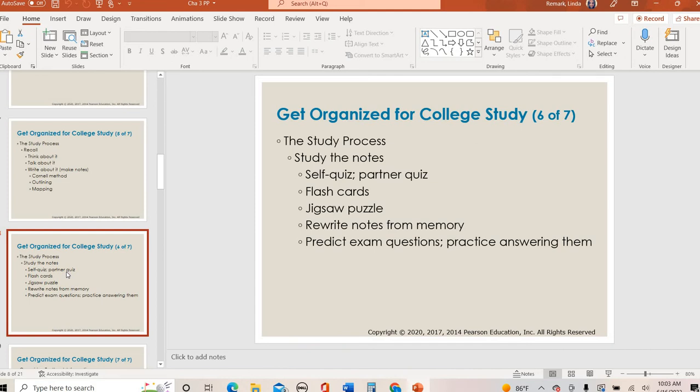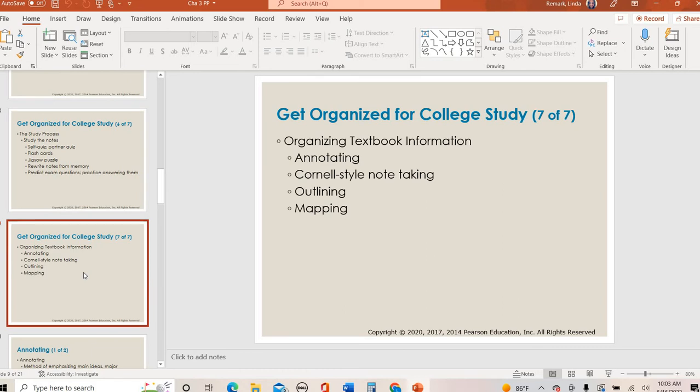So study the notes, use flashcards, jigsaw puzzle, which is where you look at different parts and pieces. Practice tests is a really helpful way to make sure you understand information, whether you make your own, whether it's a book-created one, a study guide, whatever that might look like. And then other ways of organizing textbook information, and again, we've touched on these a little bit, we're going to look more in depth in just a couple minutes: annotating, Cornell note-taking style, outlining, and mapping.